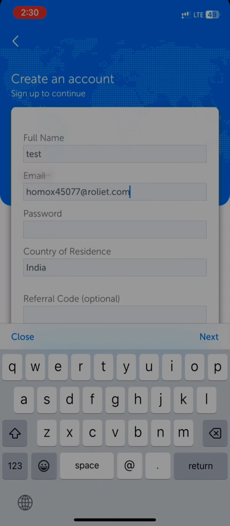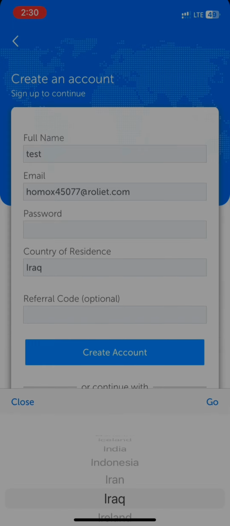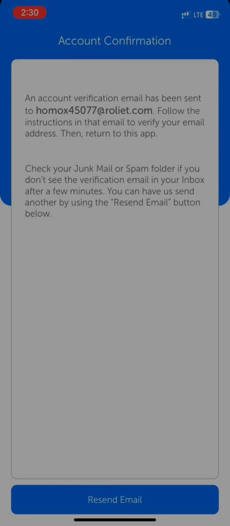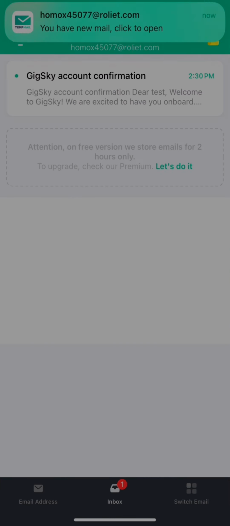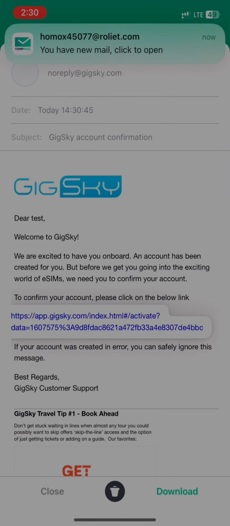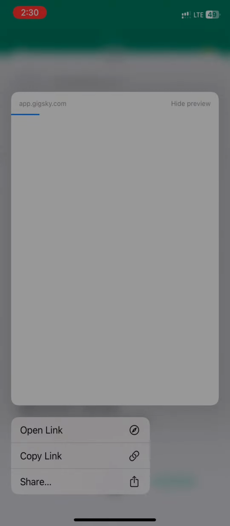Here enter your details and in the email section, enter that email which you copied from Temp. Now click on Create Account. Now open Temp app again and go to the email section. Here open the email which you'll receive from GigSky. Open the link and wait till the account is verified.